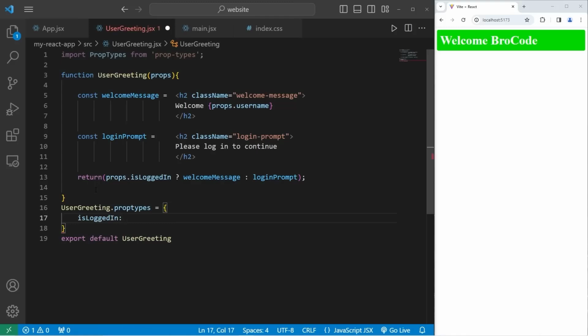After our function, take our UserGreeting component, dot propTypes equals, take our keys, isLoggedIn. The value with this associated key should be a boolean. PropTypes, that's capital T, PropTypes.bool. Then a string for username. username: PropTypes.string.